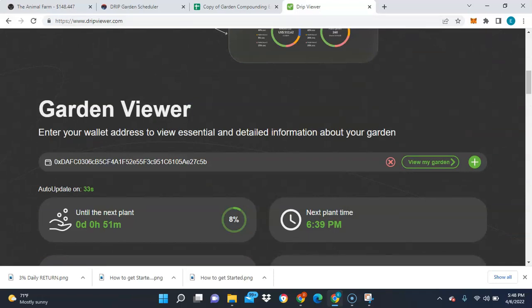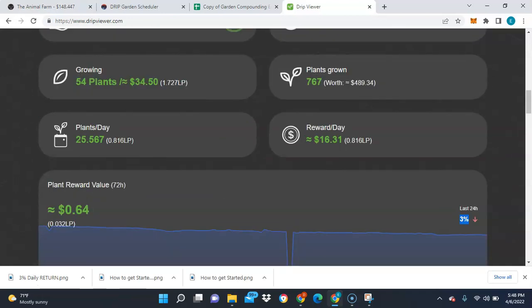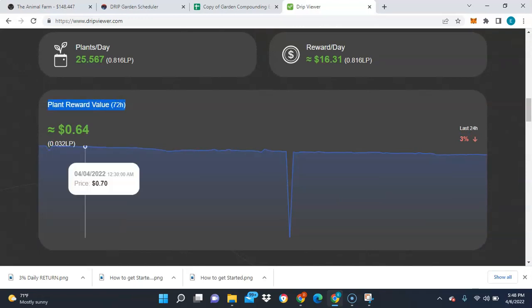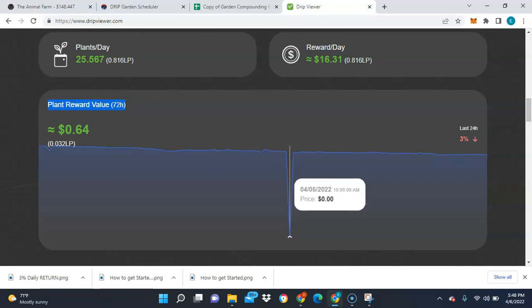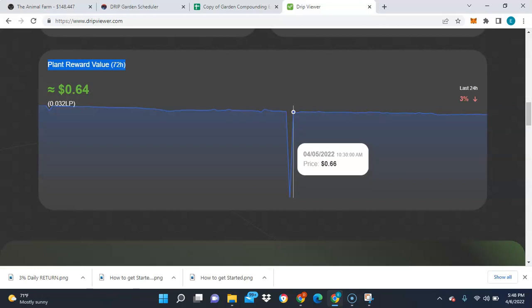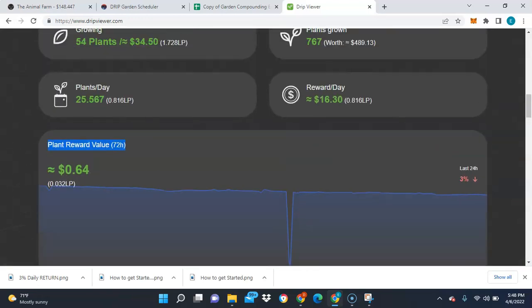You come to the Drip Viewer site, and again, the link's going to be in the description. You paste your address here. It's going to give you some really good information, some of the same information we saw on the other site. But one of the cool things here is the current price of plants for the past 72 hours. So not as crazy as it has been in the past couple of weeks, it's been pretty stable. And I'm going to tell you what you could do with this information.